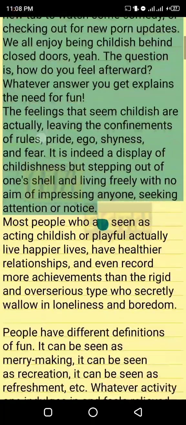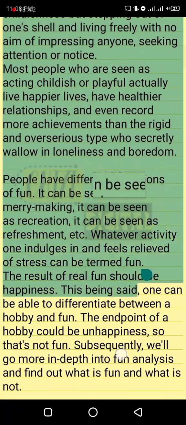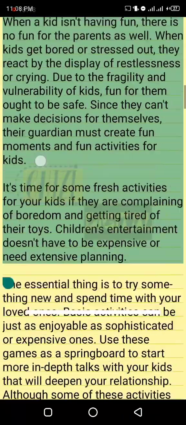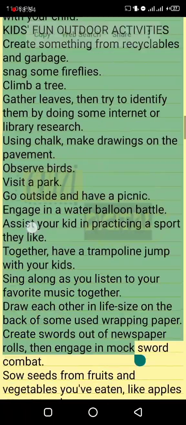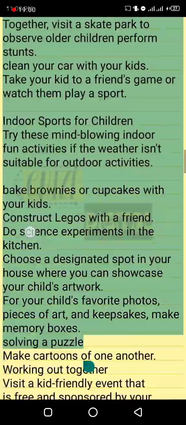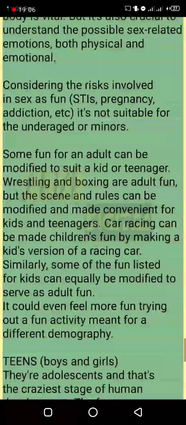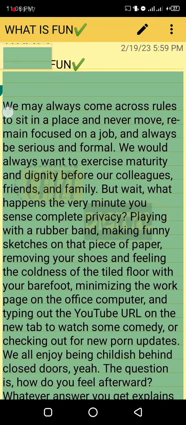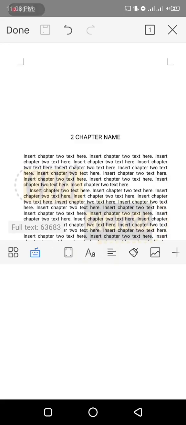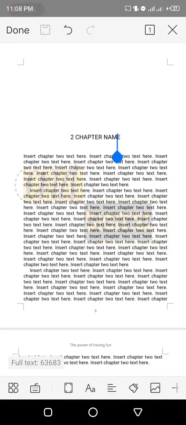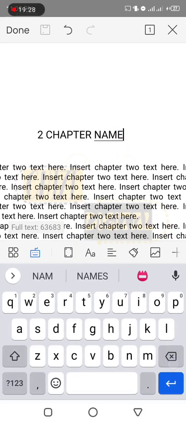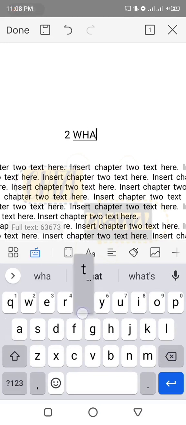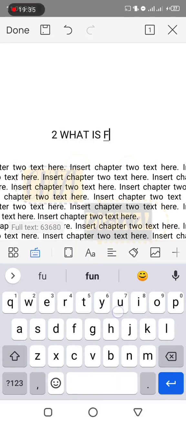After copying it, I will go back to WPS, highlight the contents of chapter 2 and paste this information I'm copying from here now. Coming back to WPS, we'll change this chapter 2 to chapter 1. We'll change it to 1. What is fun? That's our chapter 1.